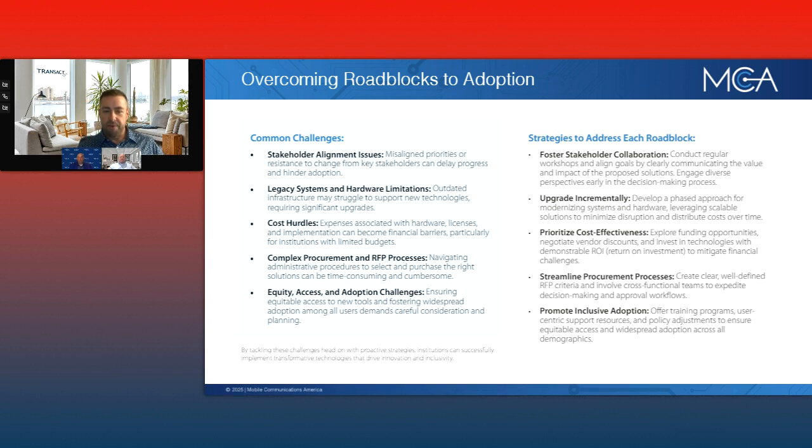But those are some of the common challenges that we've seen campuses run into as they're looking to deploy a mobile credential. Drew, how do you overcome some of those challenges?